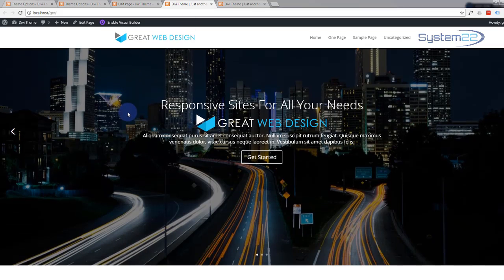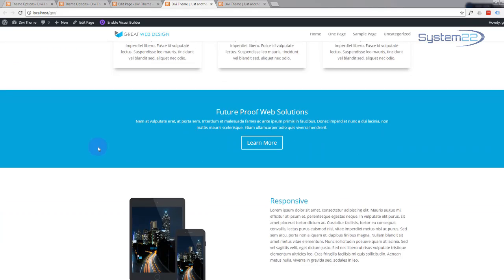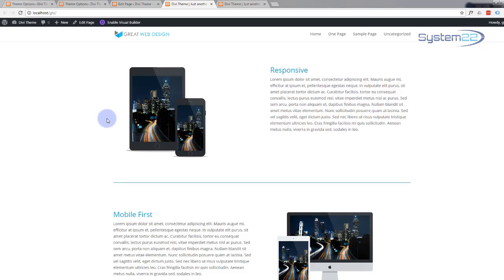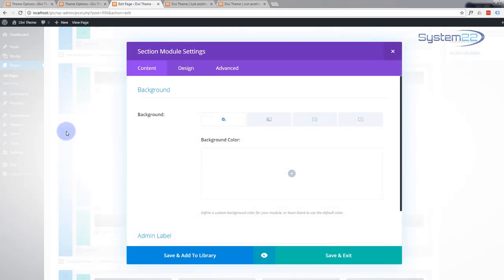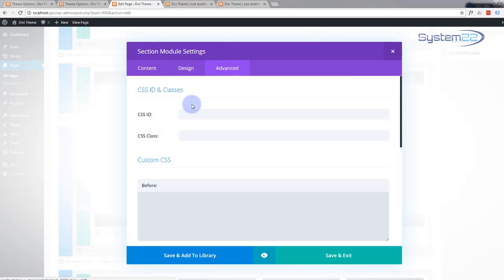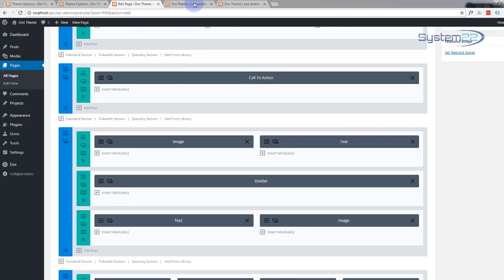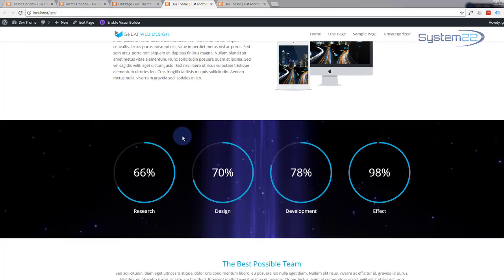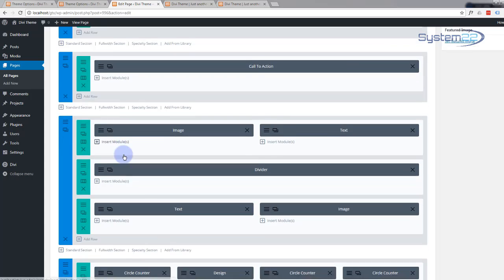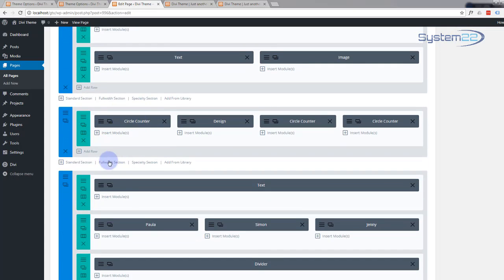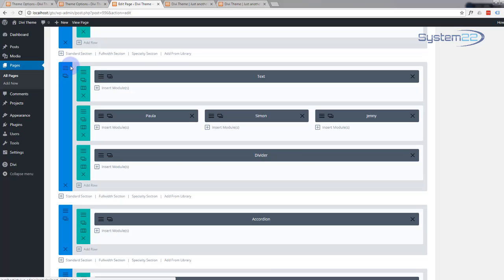So this will be the Home section. This will be the About section. We'll skip that one. We'll call this one Services. There's that call to action, so this one will be Services. We'll skip this one again. Then we'll have our team section. There's the circle counters. So this one will be called team.